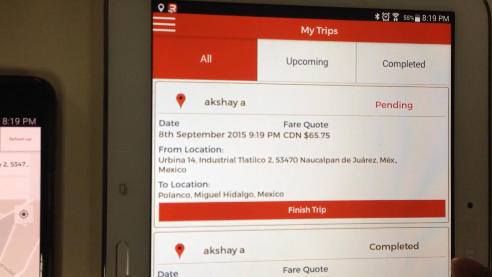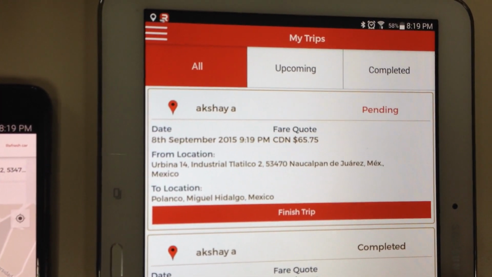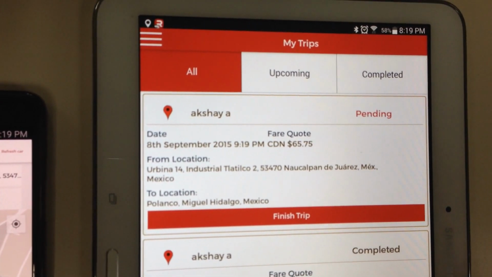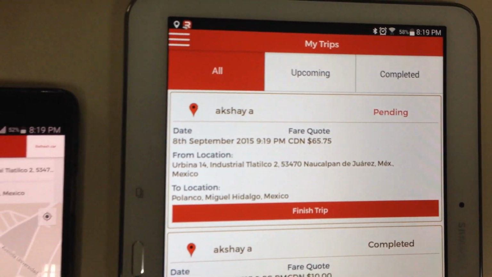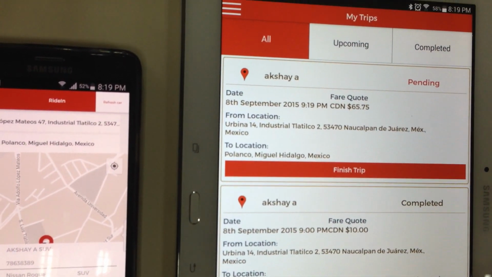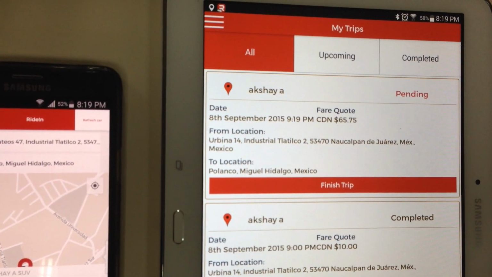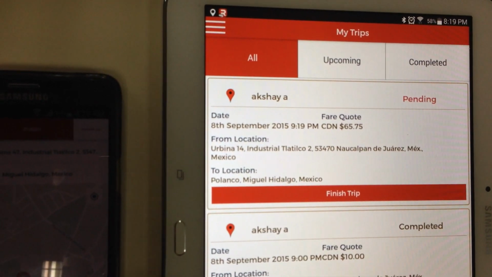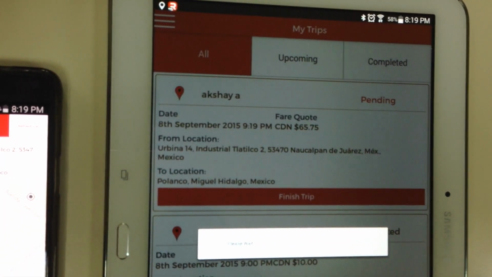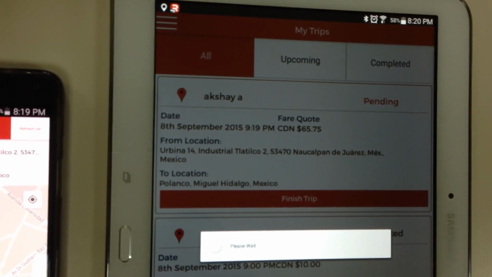Let's say I've fetched the customer, the customer is in the car and we are traveling. So I'm going to wait for a moment. Let's wait for a few seconds and then I'll end the trip. Let's see how the notification works. So we'll wait for a couple of seconds and let's say I want to finish the trip. I've not traveled anywhere. I'm going to finish the trip.